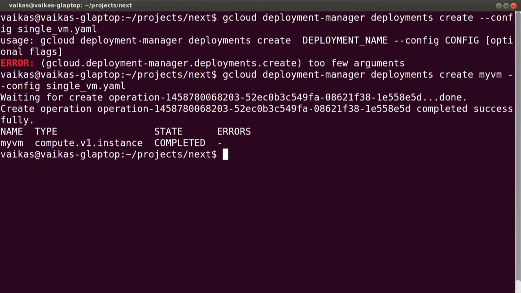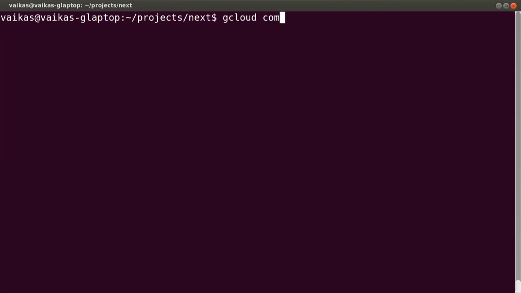So let's look at this happy little VM we just created. Let's do this first. I'm just using the gcloud compute tool, if you've used this from the command line, and I'm asking it to describe what my VM looks like. Zone.